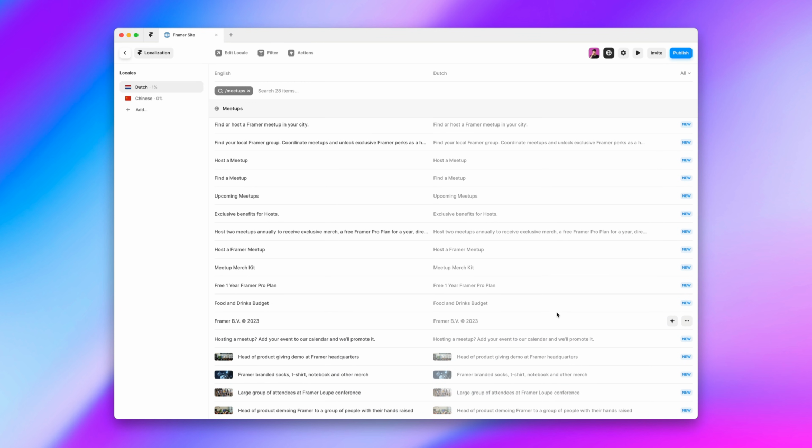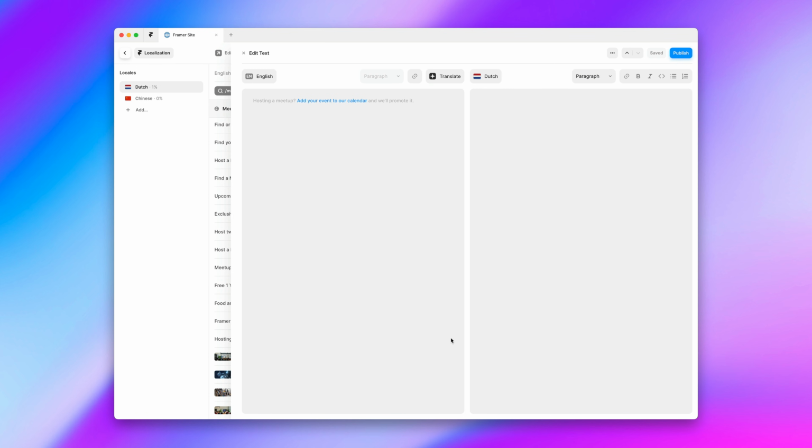We even support image translations if we wanted to, say, show a meetup photo from another country. And we can also translate the alt text. For formatted text fields, CMS content, or even just text with links in it, we'll get a bit more space to work in the localization overlay.